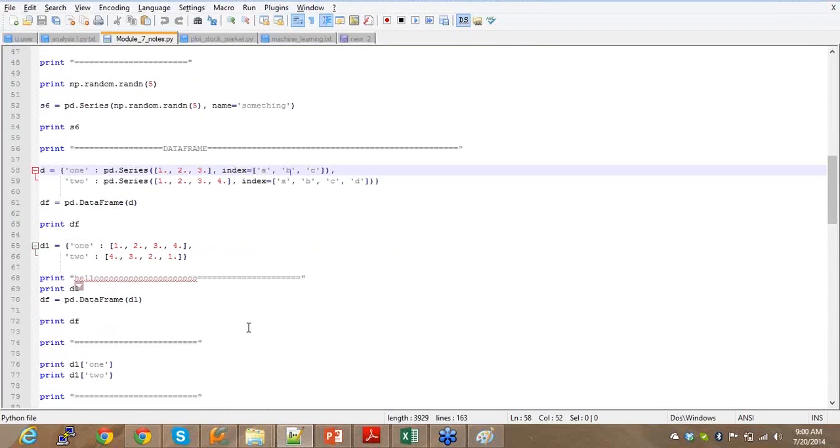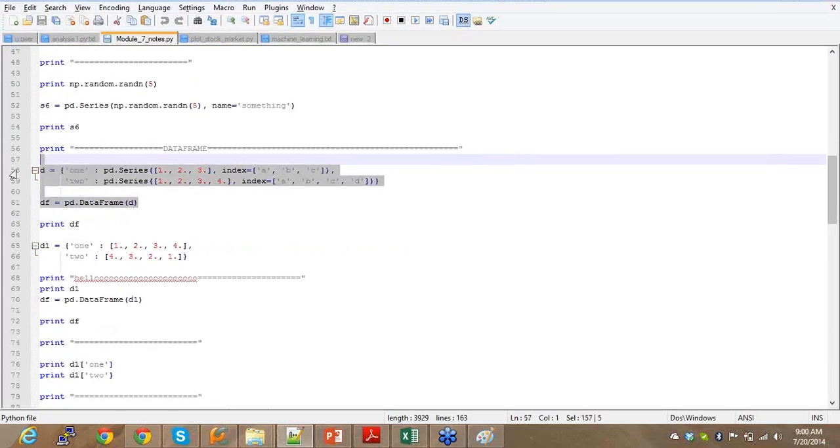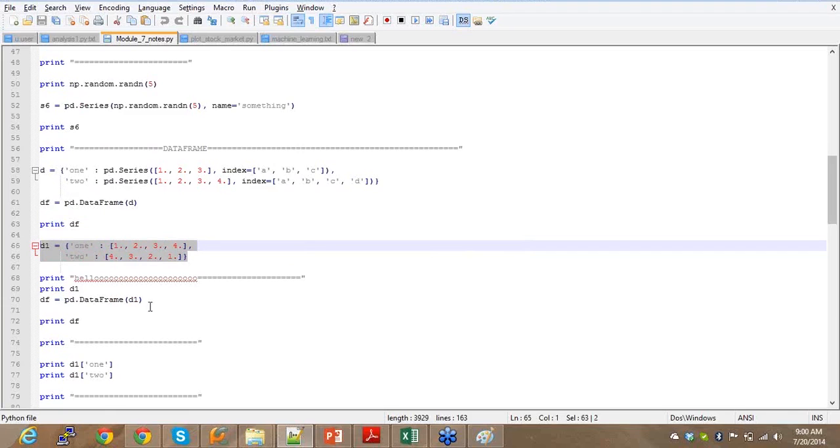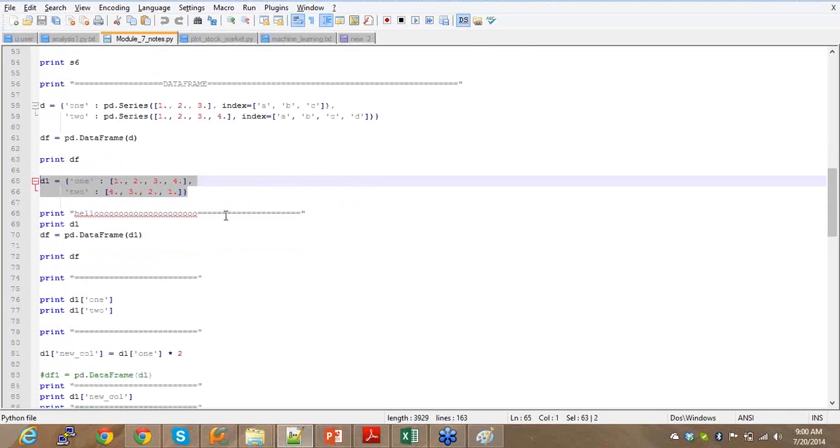Now, this is my data frame. Here you're able to see the data frame. This is another similar example, right? 1, 2, 3, 4, which I'm not going to show. Anyways, this is what I'm going to share with you, so you can practice it yourself.